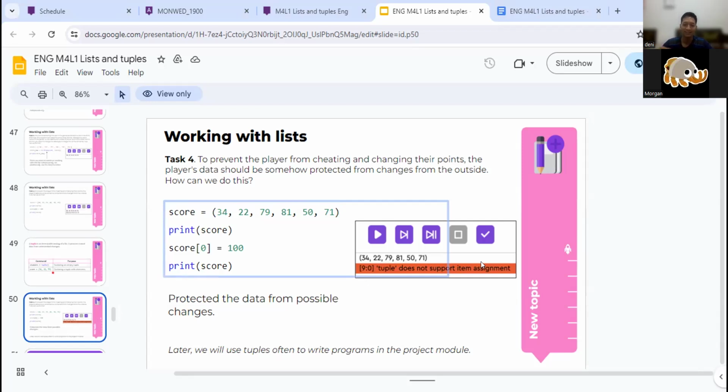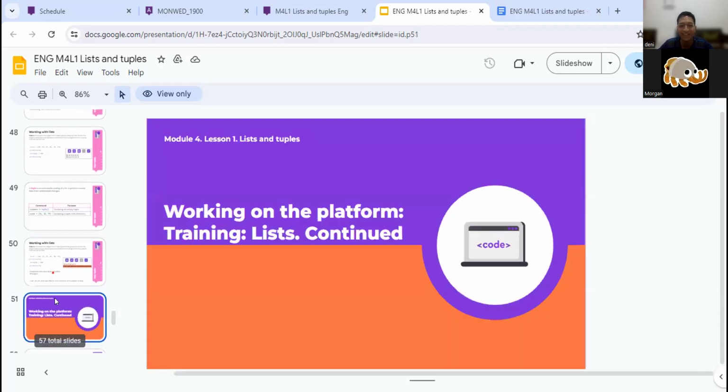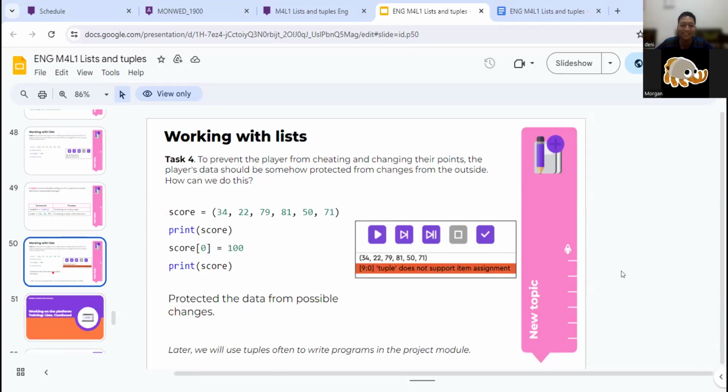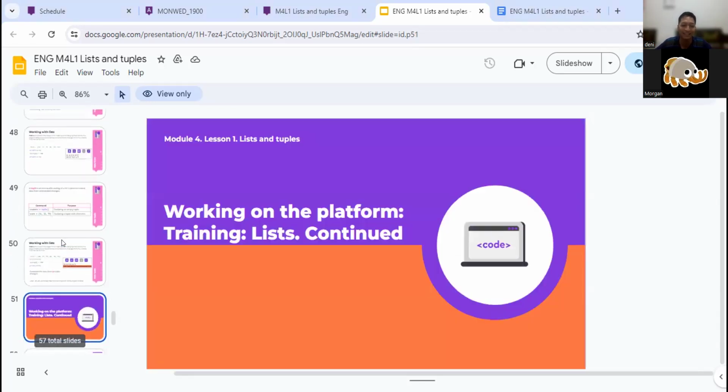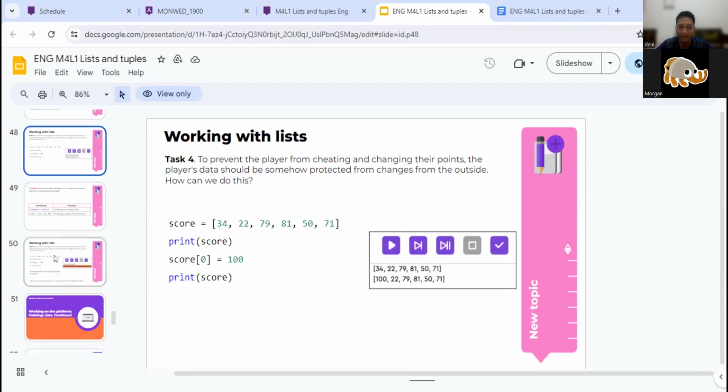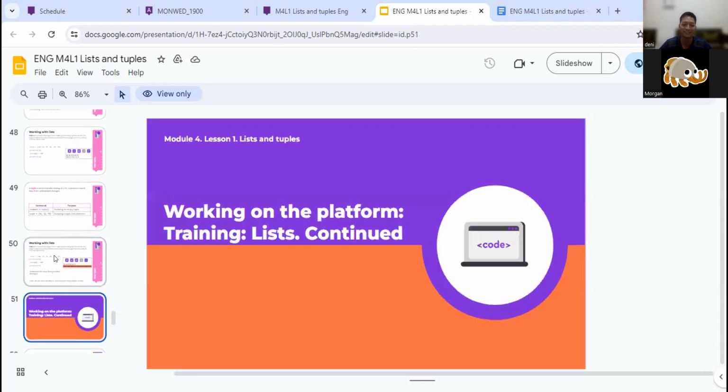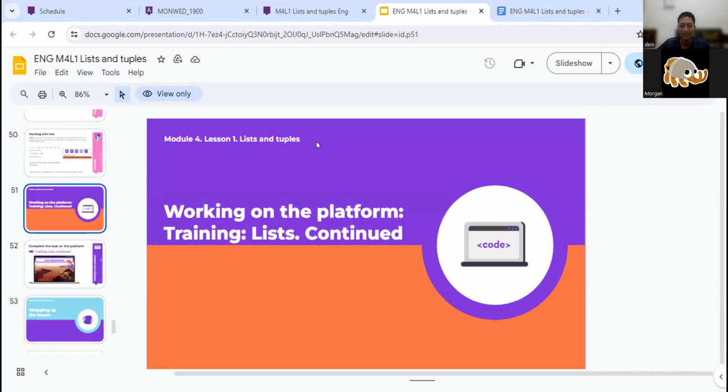Okay, Morgan, is everything clear? But you understand, right? The difference between list and tuple? I understand. I understand what the score thing you do, with the score with the zero, just to replace 34 with 100. Done. Okay, I think it's fine.